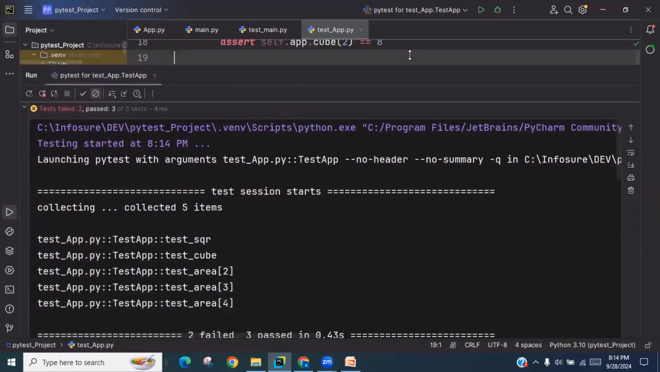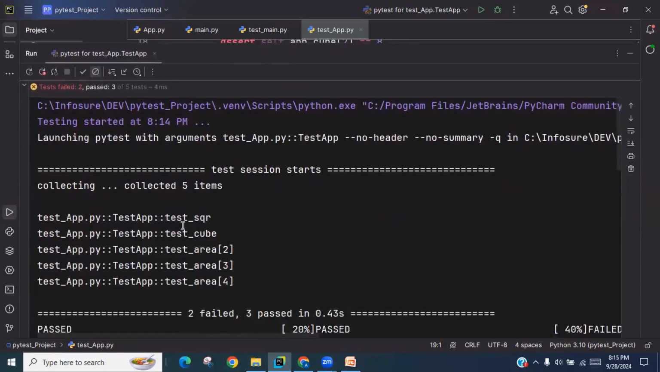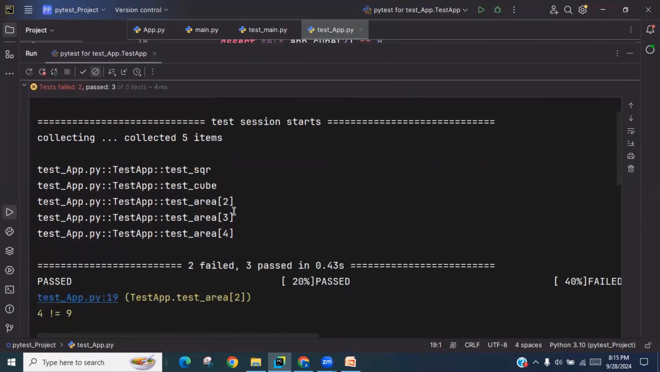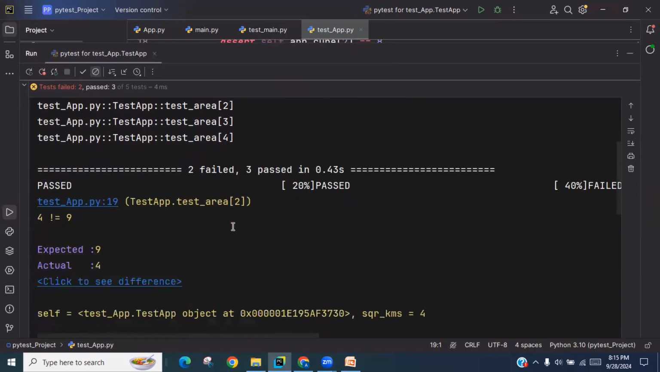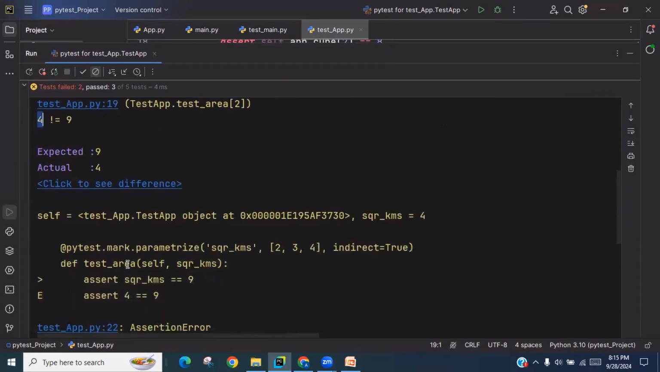So there will be more than one test. There are 5 items collected, the test square and test cube, which pass. You can see test area is parameterized 2, 3, 4. Each time it took the value. In the first parameter testing, 2 square is not 9. Expected 9, actual is 4, it failed.